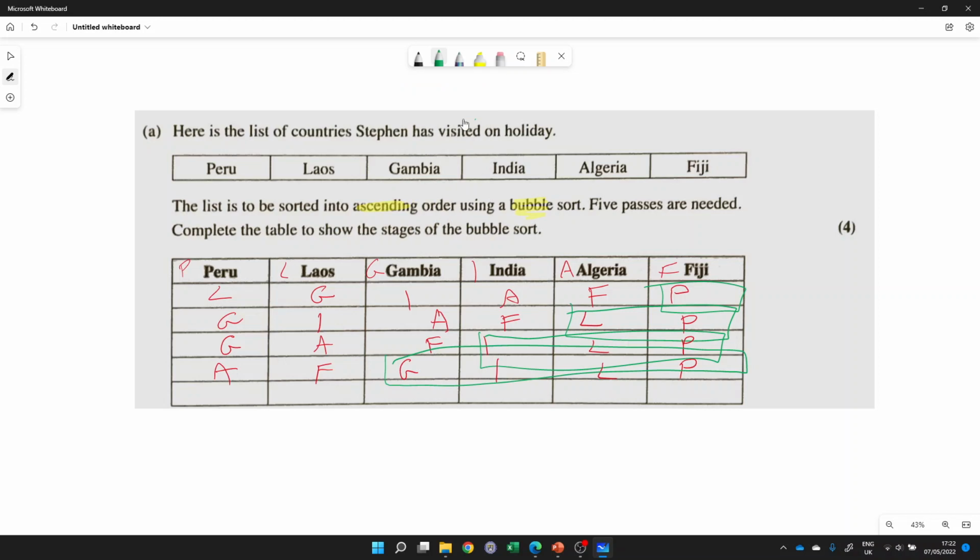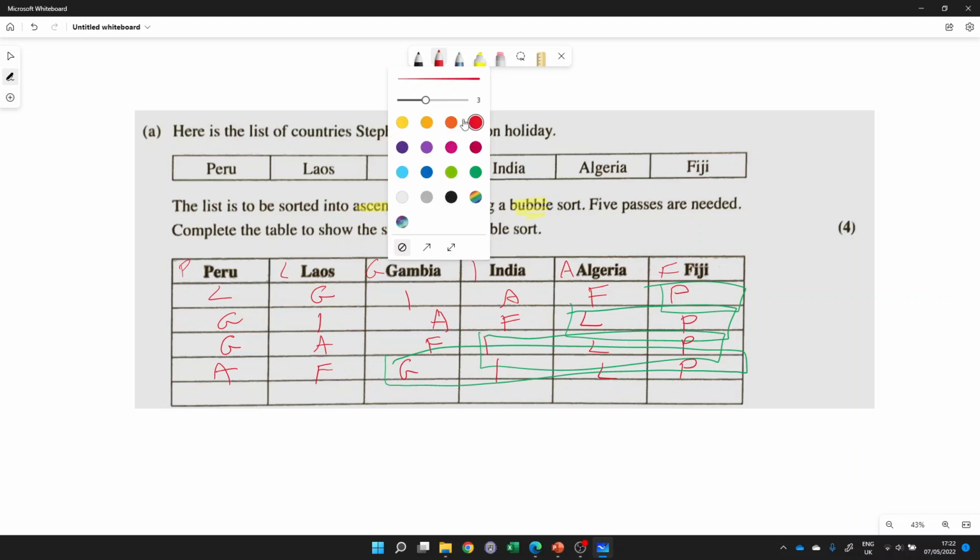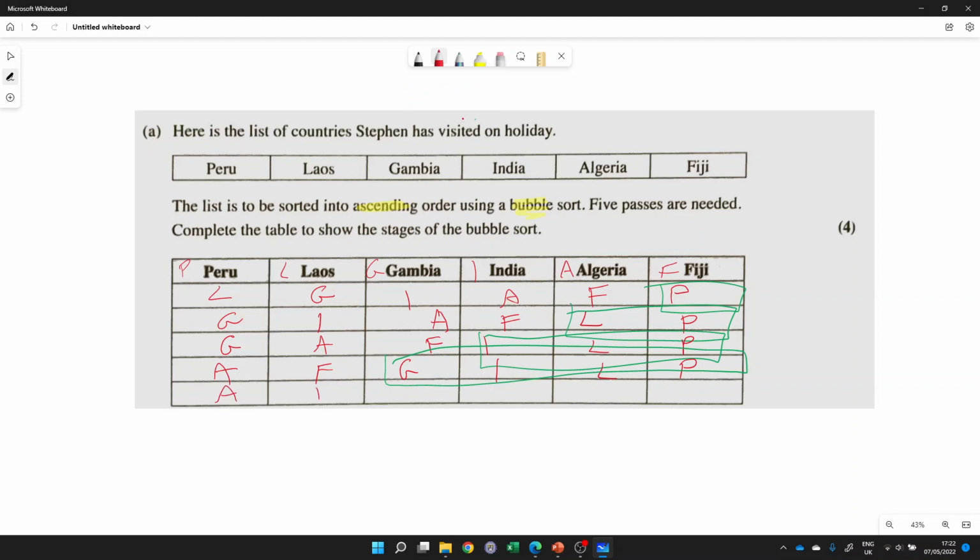I need to look at A and F. Well, A and F are already in order. I didn't need to make a swap there. These are already sorted. So that means I've just done a whole pass without making any swaps at all. So if you get to the end of an iteration, the end of a pass without making any swaps, then you know that all of your data is in order. So let's check. Is that in alphabetical order? I hope so. Algeria, yep. Fiji, yep.